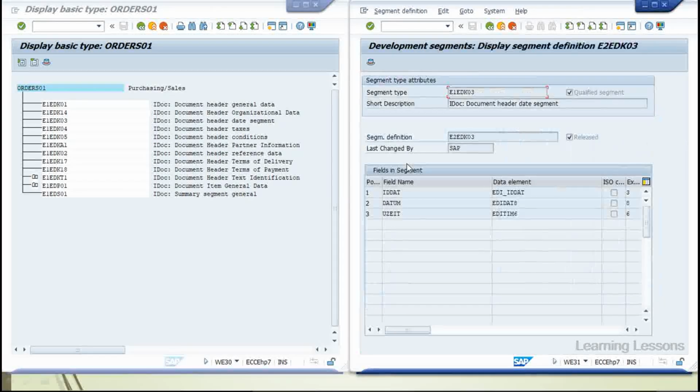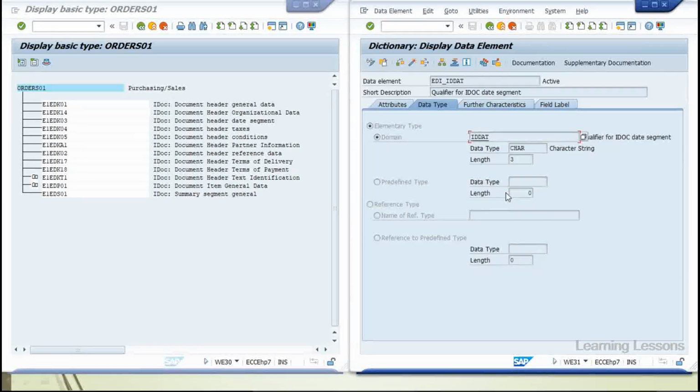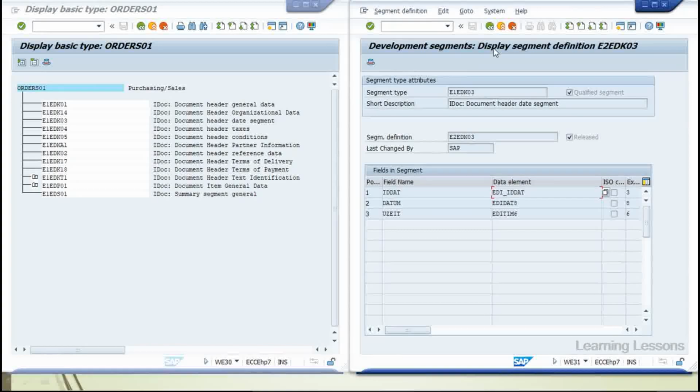We have only one version. If you double click on this, we have three fields: date, time, and what is this? IDATE, qualifier for IDoc data segments. Okay, that we are not using.